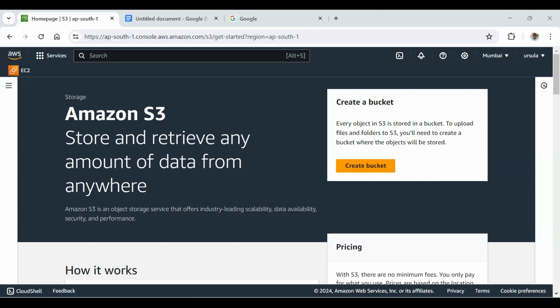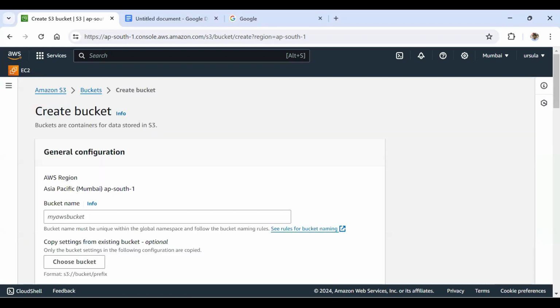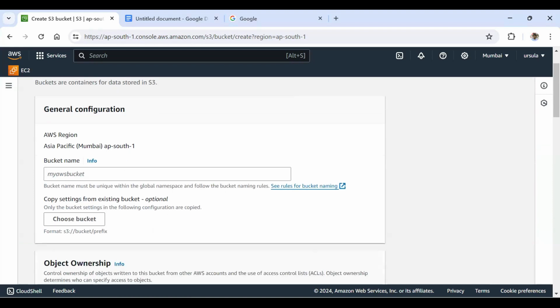Currently, I am in the AWS console, in the S3 service. In the S3 service, the first task is to create one bucket. So let me click on create bucket here. You know that S3 is a global service, so the bucket name should be globally unique. Let's say I'll give the bucket name as s3-access-point-bucket-demo.